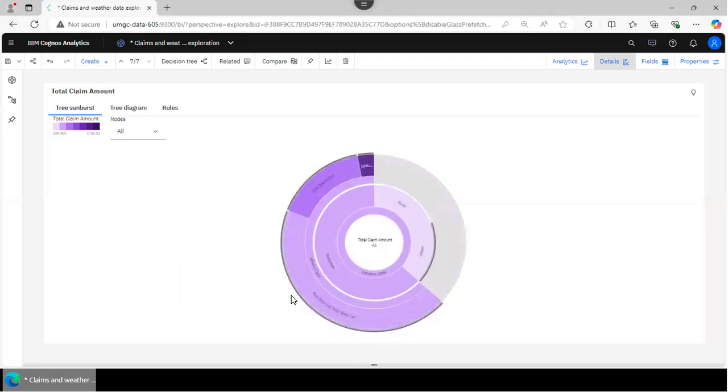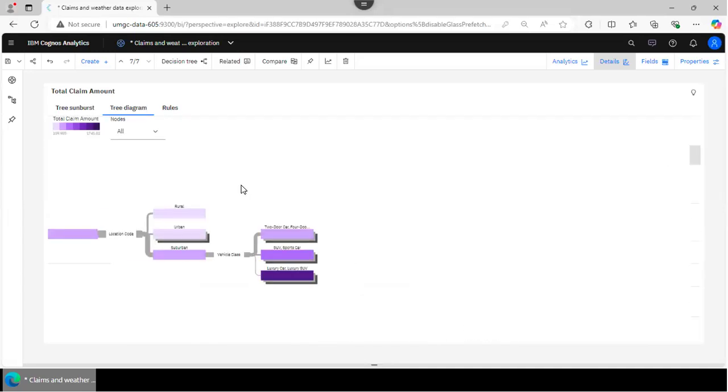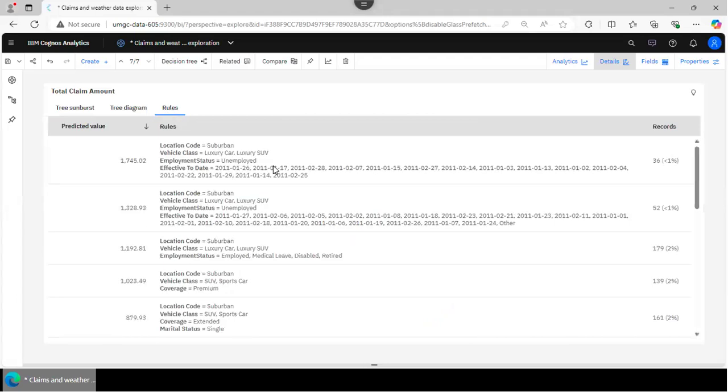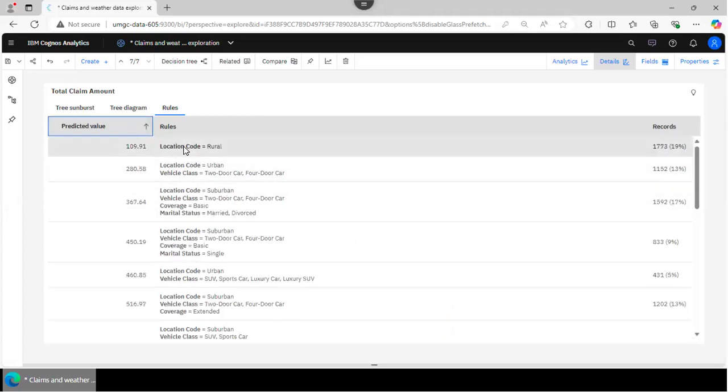And I can expand this sector further, and this goes into the vehicle type. So this is the percentage of data. I have 3% of data in a suburban location where vehicle type is SUV. See? The whole point here is visualizing the percentage of data to which the rule applies. And these are the rules. See, this is a tree diagram, and those are the rules. Rules are written in English language. And you also have the percentage of records, and I can sort them. See that? Location is rural, 19%, and you see the average.